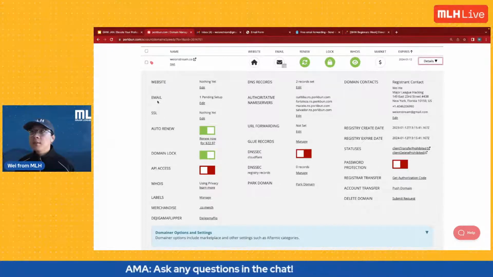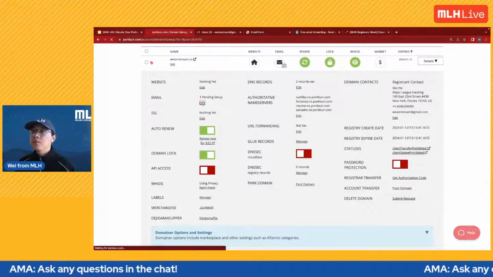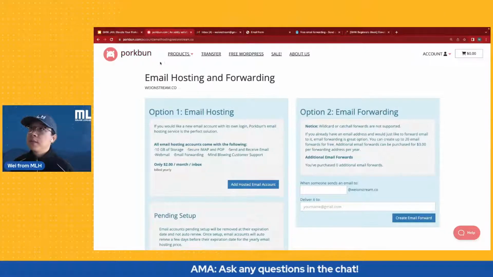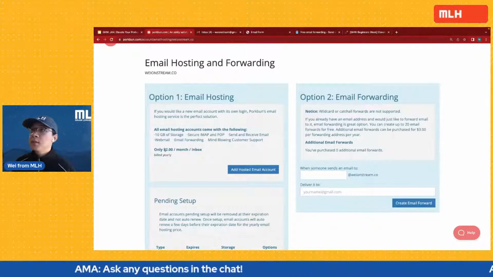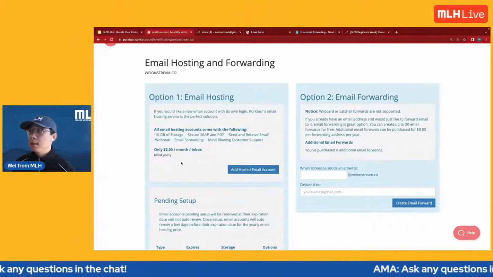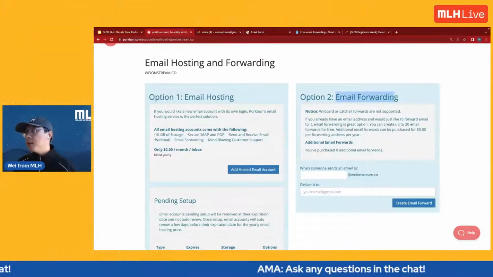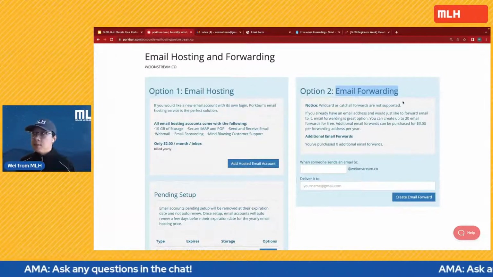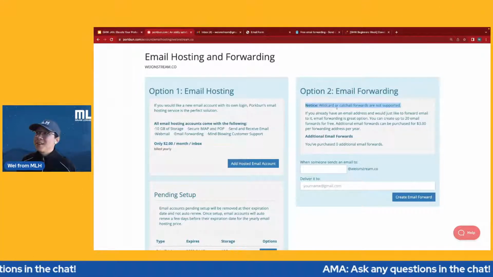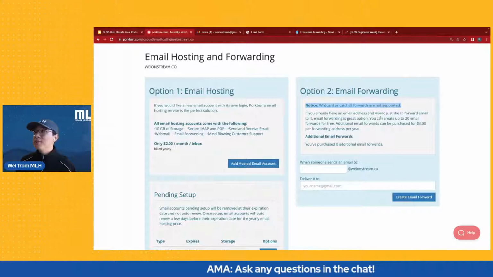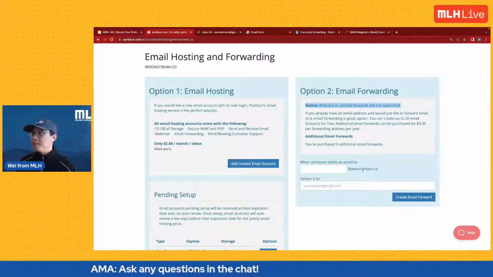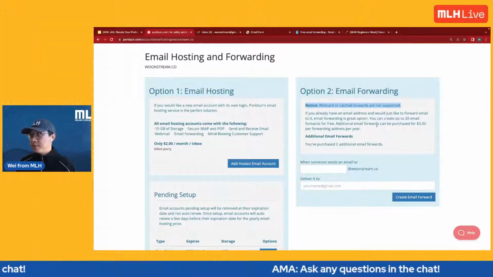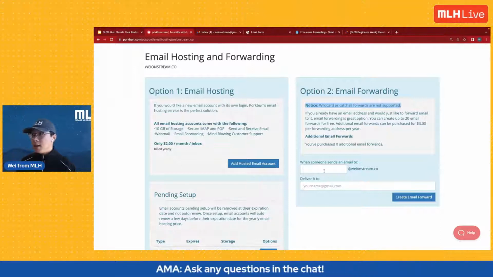One of the things you might ask is, why don't we just use the email forwarding that comes with a domain registry? For example, Porkbun has email hosting that's $2 a month. We don't want to pay that. We already established it. But why don't we use email forwarding provided by the domain registrar? The main reason is this. It doesn't support wildcard or catch-all forwards, so you have to configure every single name at your domain.co, and you're limited to 20. And you have to pay after that. I don't want to pay that.